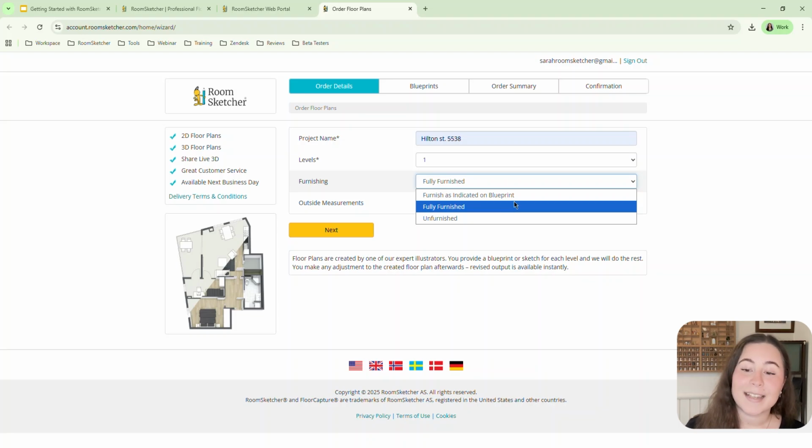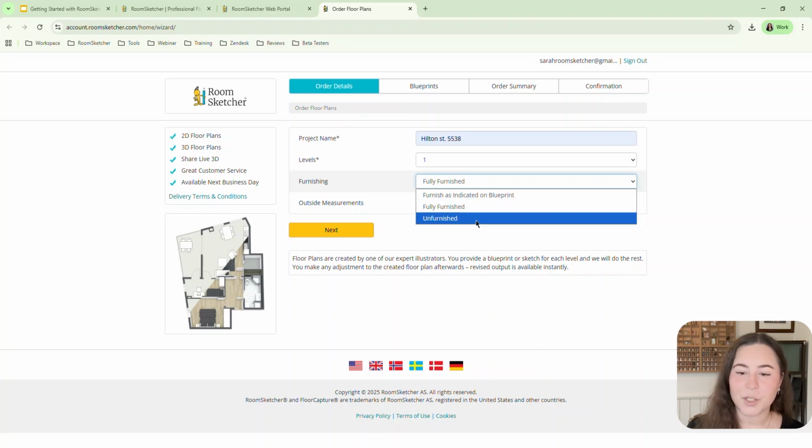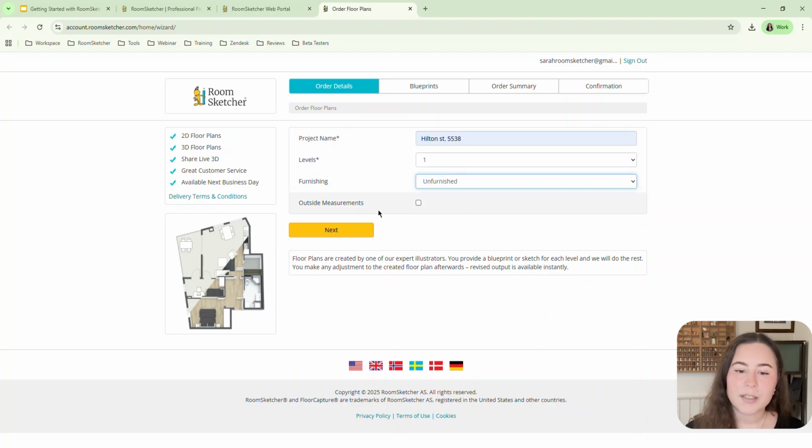add a desk if there's room. And then you have furnished as indicated on blueprint, which means that if you have fixed installations, we're gonna add that. If you have a sofa, we're gonna add that. I'm gonna do unfurnished. For outside measurements, I think it depends on how many floor plans you are ordering and what your intention with them is. If you're a person who orders a lot of floor plans, you just want it to be quick and easy and you need them all to be measured, then yes, do outside measurements. However, if you are a person who orders a few floor plans and you know you're going to be editing them after you get it back, then I would actually add the measurements myself in the RoomSketcher app.